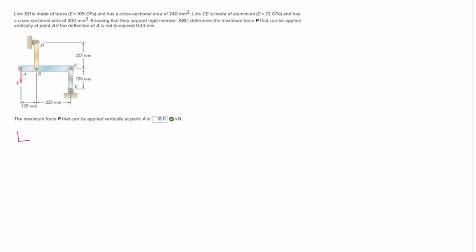And I'm going to go ahead and set our coordinate axes, just the standard x to the right and y going up. And then I'm going to draw ABC right here, and then I'm going to draw all these forces that we have. So we have the force P going down vertically like that. We're going to have a force through this member BD. I'm going to call it FBD. And then we're also going to have a force here in the member CE going downwards as well. I'm going to call that FCE.